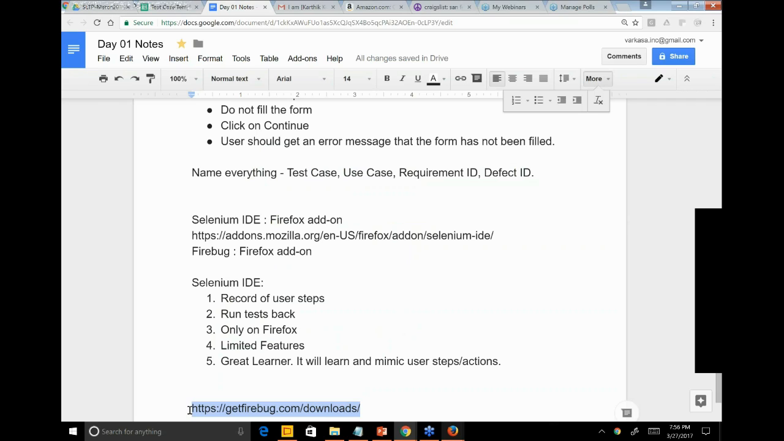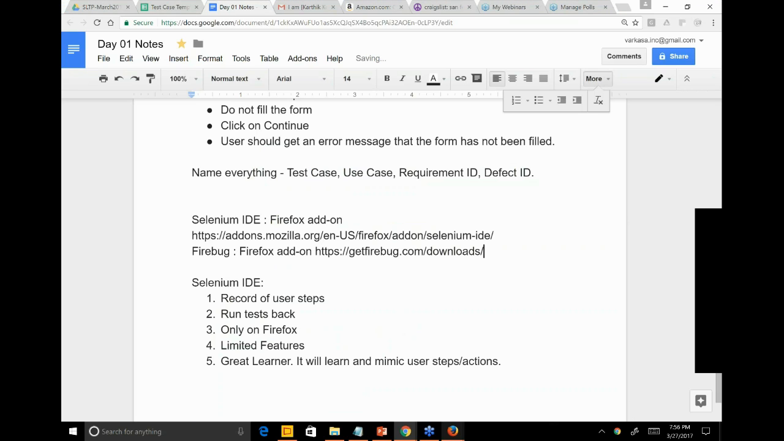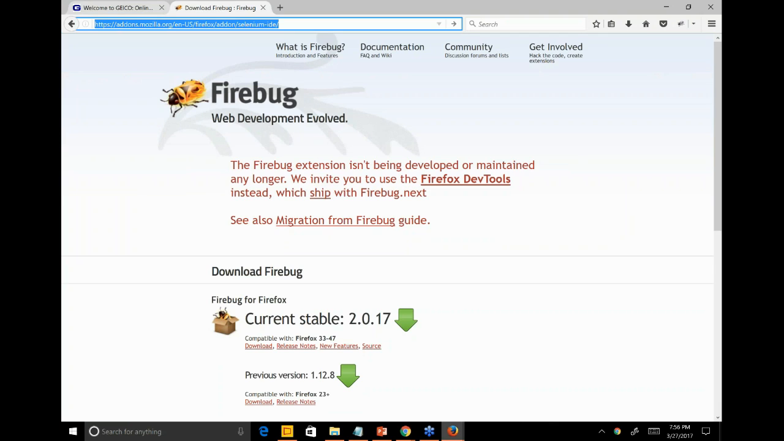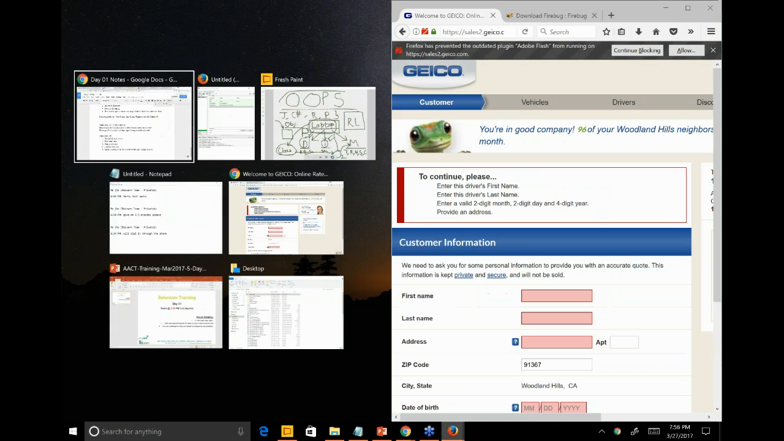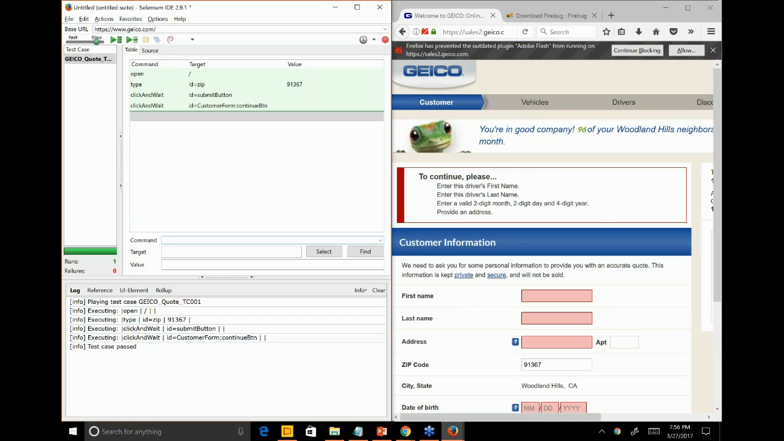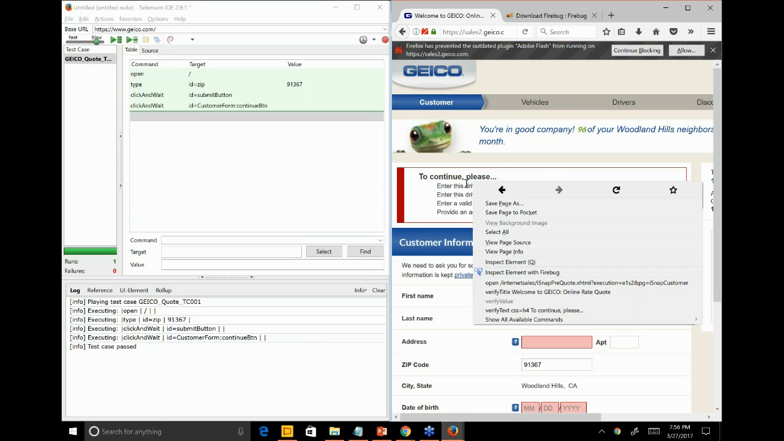Team, I'm going very slow for the first couple of days, but as we go along, our speed will increase, okay? So once this is there, on your Firefox browser, please note that you can right-click anywhere you want, and you'll see an option called Inspect Element with Firebug.